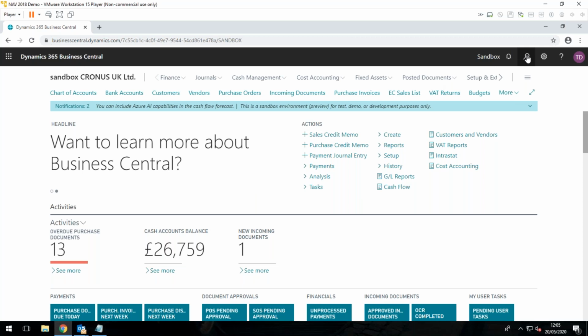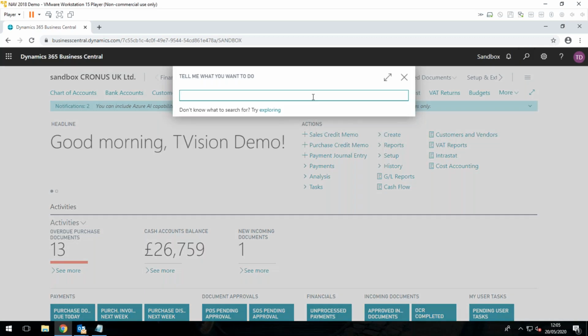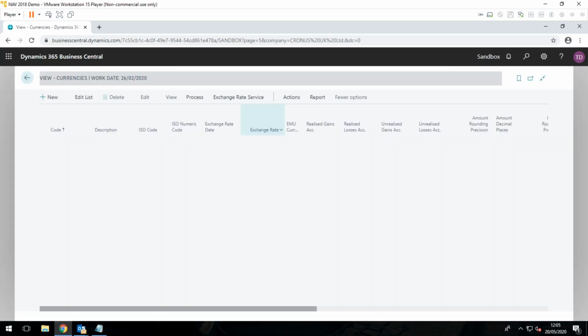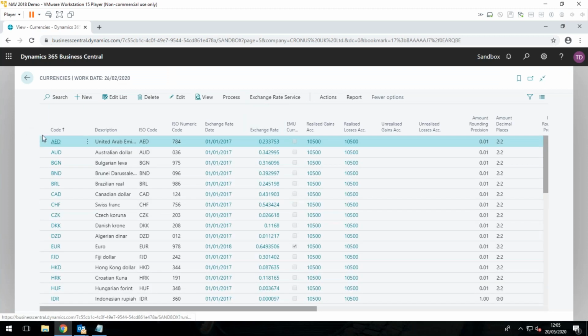The first thing, talking about currencies, let's just quickly have a look at some currencies on this system. I open my currencies list, and here we can see a list of all the currencies that I have set up on this demo company. There's a lot of currencies here, and this company that I'm working with is a UK company. So my local currency that I use for all my reporting is GBP, pound sterling. And you will notice GBP does not appear on this list of currencies. And that is important. You shouldn't have your local currency appearing in your list of currencies.